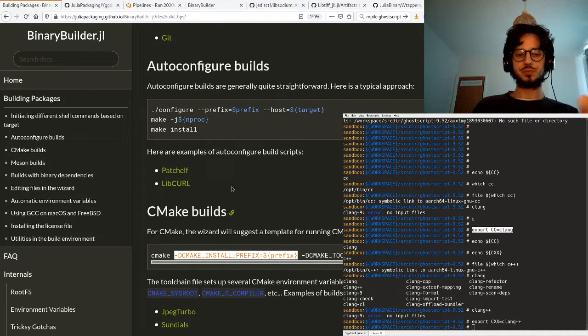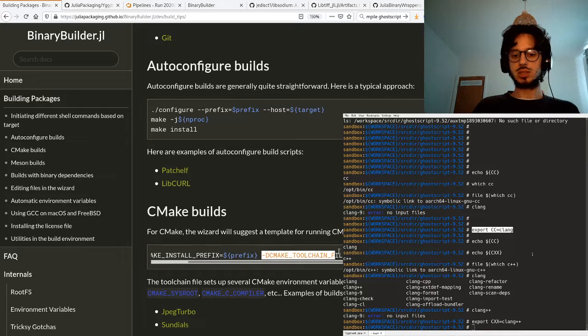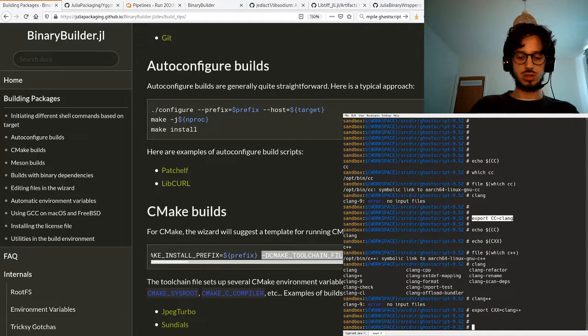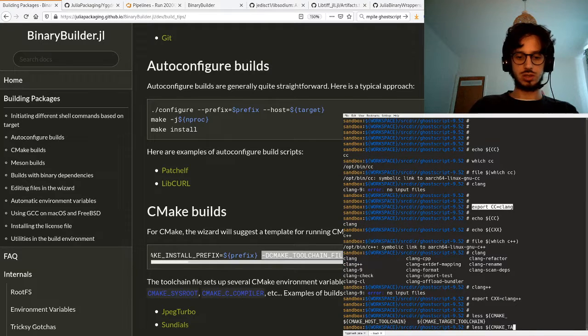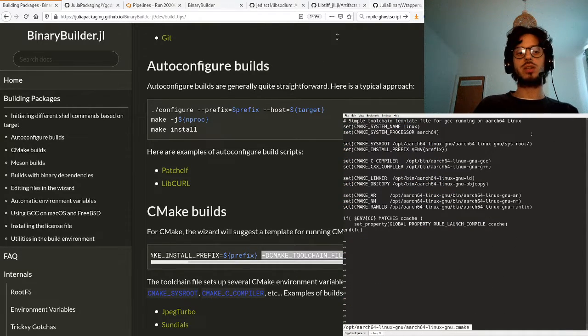Like in the configure case, you have to specify the prefix, so the destination where the library will be installed. This is also very important, the toolchain file. I can show you here. So cmake target toolchain file. This is a file which specifies the name of the operating system, the architecture of the target that we want to build for, the sysroot, the value of the install prefix.